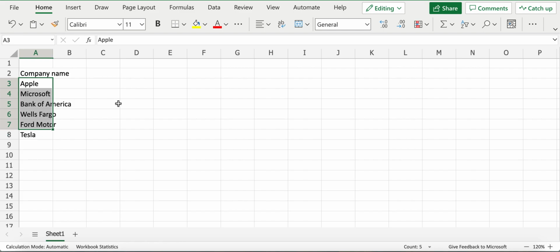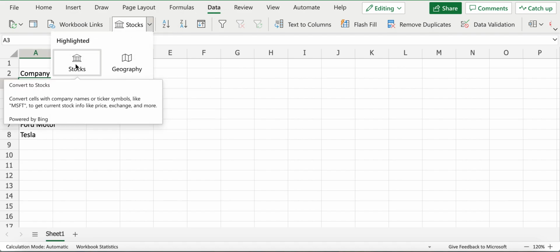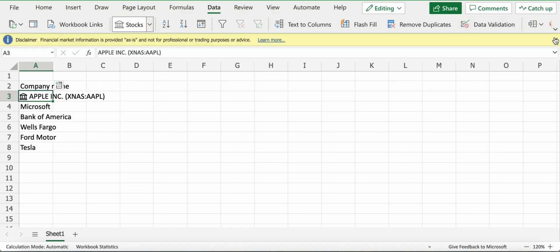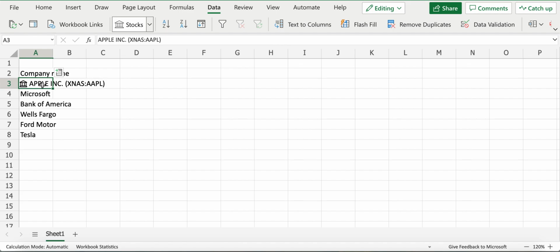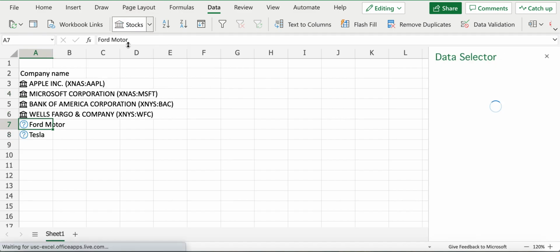What Office 365 and Excel Online have is data types, such as stocks and geography. So if I click on this stocks data type, the text is converted to a data type here with this symbol. Similarly, I'll go ahead and change all of the text to stocks data types.